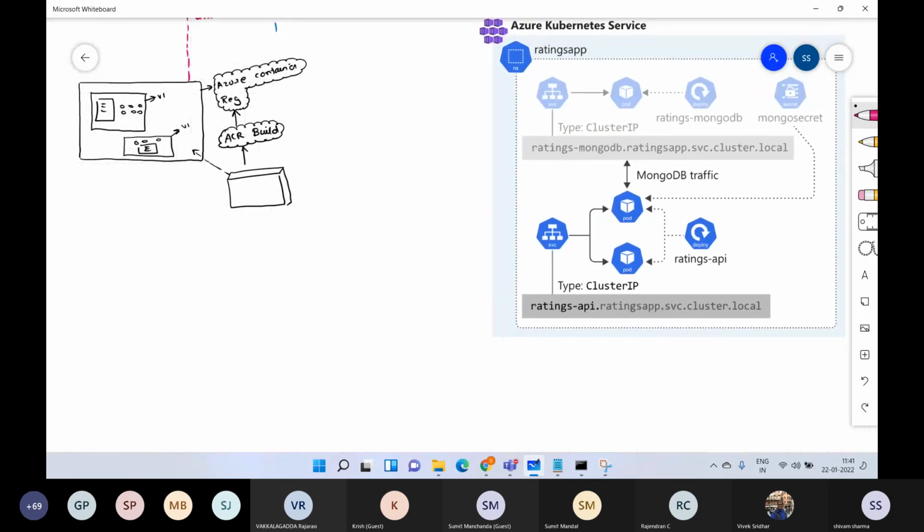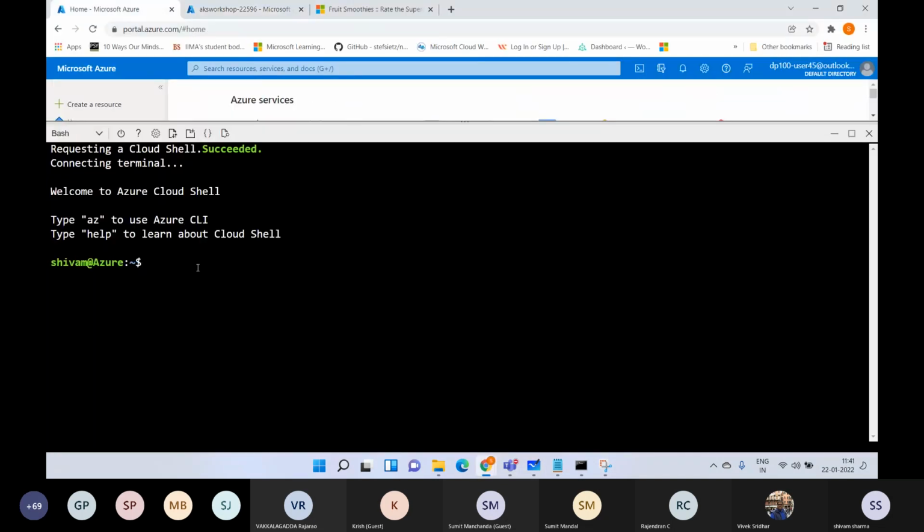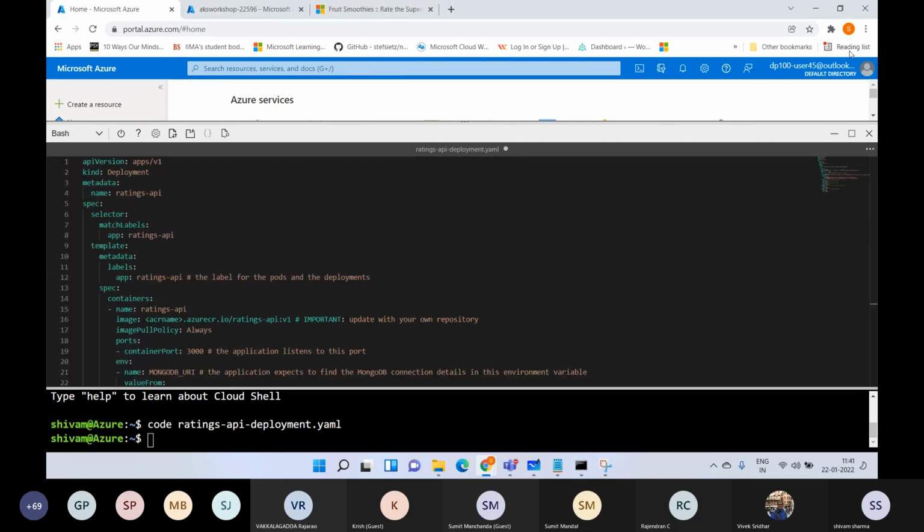Now to do this, we will be writing one YAML file. So this is the manifest file which I was talking about. I'll quickly show this to you. We will go to the Azure portal, click on this, and say, let's say, code ratings-api-deployment.yaml. So I want to make that file, and I will show it to you. Please have a look at this.